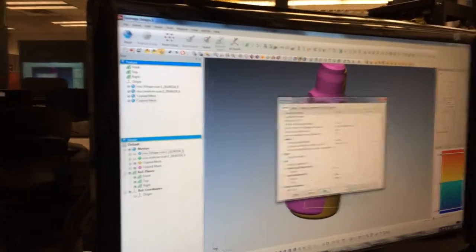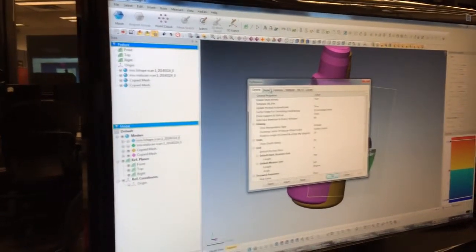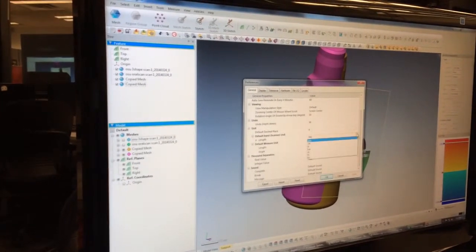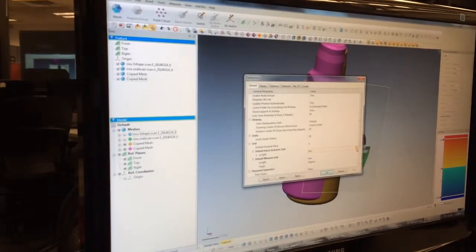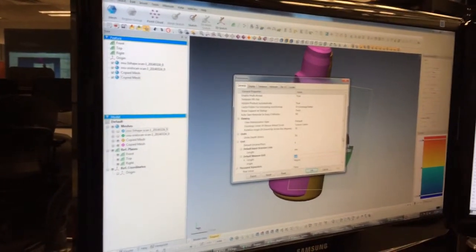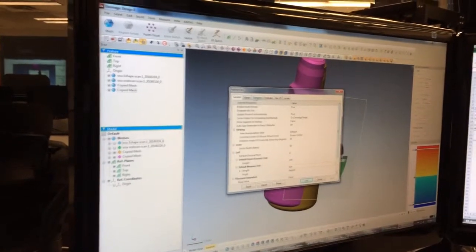And it will pop up on your screen. Under General, you can go from millimeters to designers. Millimeters is probably as small as it goes. It'll give you fractions or decimals of a millimeter.